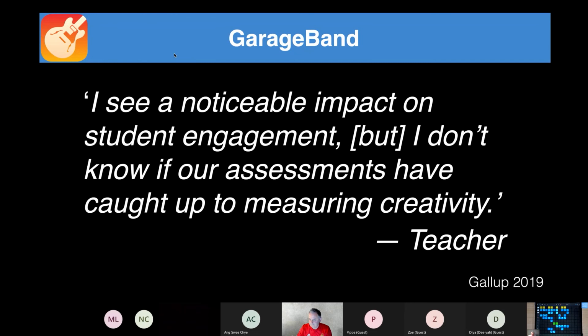Right. So one of the things that Gallup says, I see a noticeable impact on student engagement, but I don't know if our assessments have caught up to measure creativity. Lots and lots of stuff. Stu's going to put a link to the Gallup creativity and learning into the chat, the research that's been done.